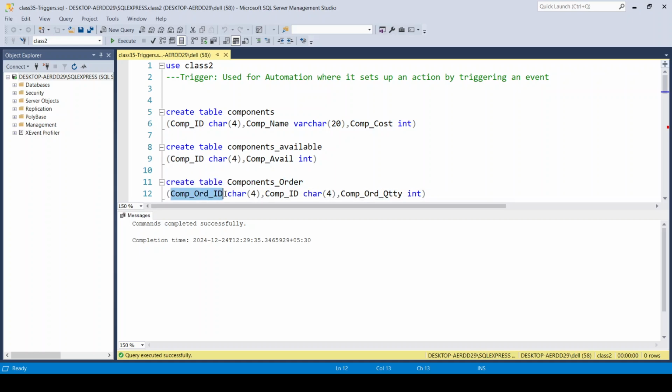So here you have this field name comp_ord_id. So when a component is ordered, then against that order you will have some id. That's what it stands for. When a component is ordered from the shop, then that order will have a corresponding id value. So that's what it means. comp_ord_id, data type is char, length is 4. Then the next one is same, comp_id, the component id, and data type is char, length is 4.